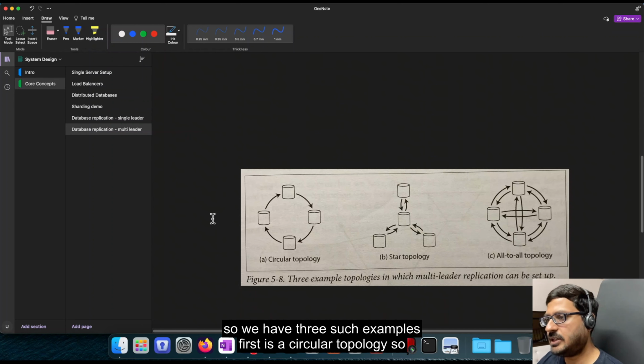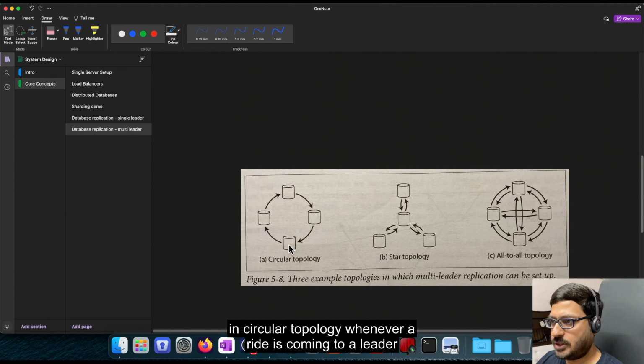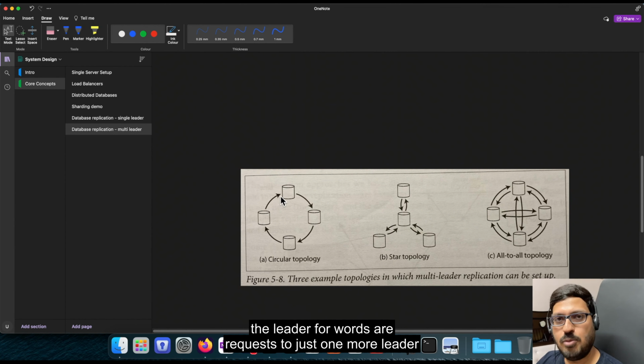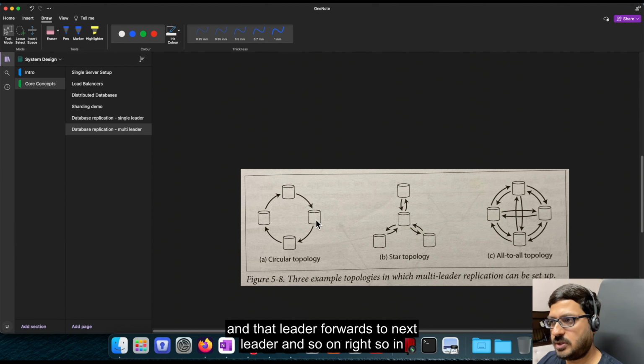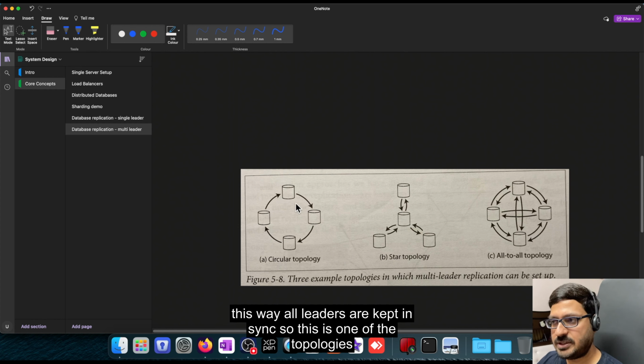So we have three such examples. First is a circular topology. In circular topology, whenever a write is coming to a leader, the leader forwards the request to just one more leader, and that leader forwards it to the next leader, and so on, right? In this way, all leaders are kept in sync. So this is one of the topologies.